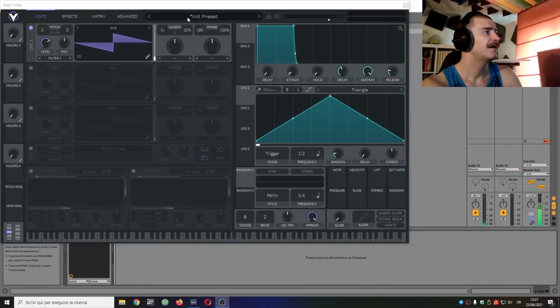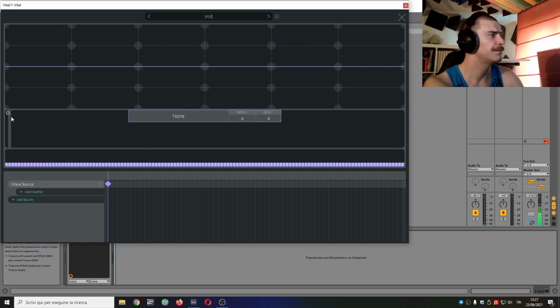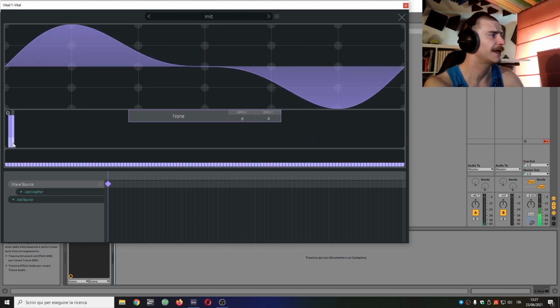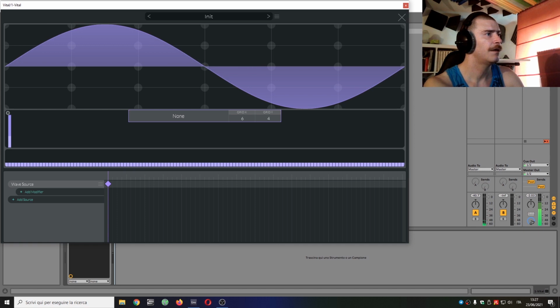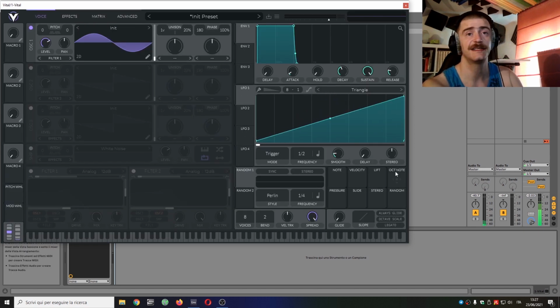So here we have our usual Vital interface, which I suppose you're all very familiar with, and an initialized patch with our buzzy sawtooth, which we all love. And I'm going to turn this into a sine wave, and at first I'm going to make one simple, or not so simple, FM patch. Now, how am I going to do this? I'm going to do it with an LFO. Why? Because Vital has this wonderful feature of having key trackable and audio rate LFOs.